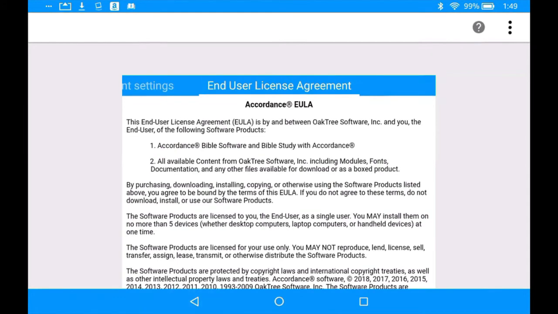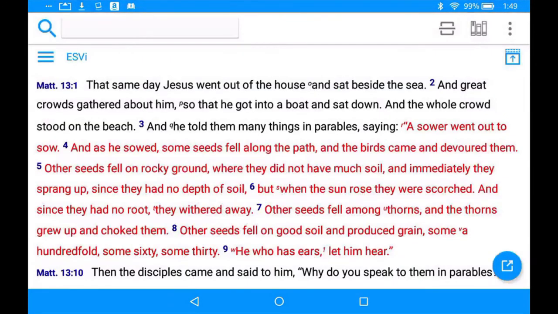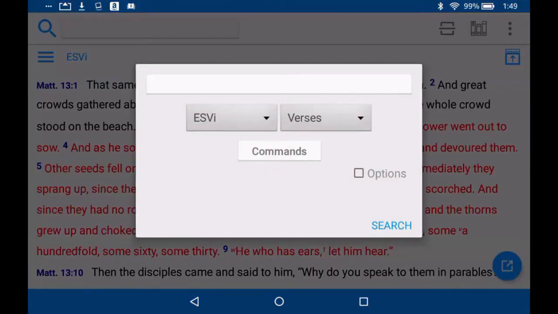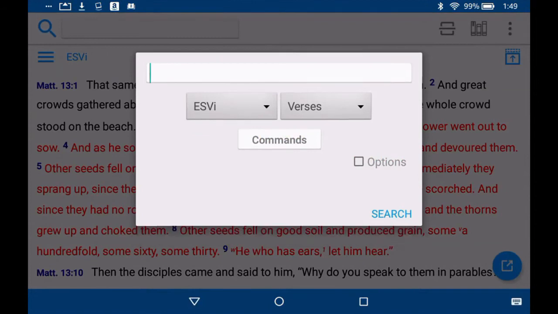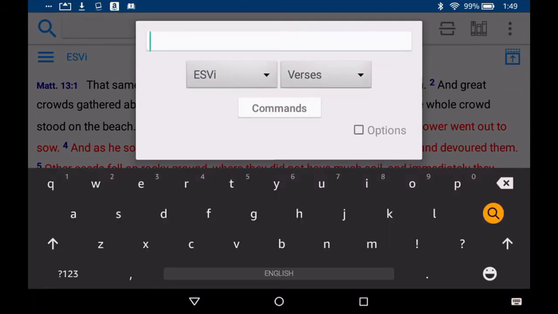And to the text itself. I think that's everything. Let's try searching. Of course, let's try searching. Search is up at the very top. I like it because it's obvious. It's not hidden away. Search features are pretty easy to use. As you can see, you can switch between Bibles.